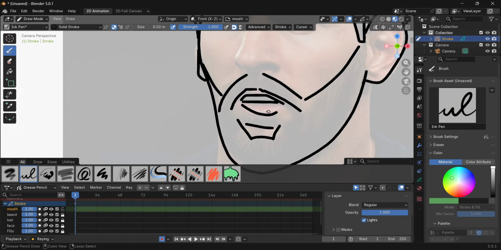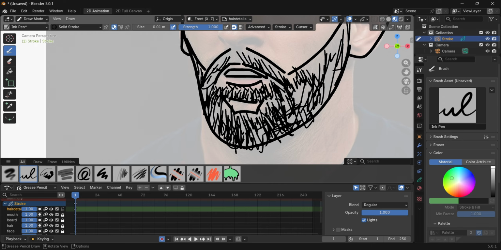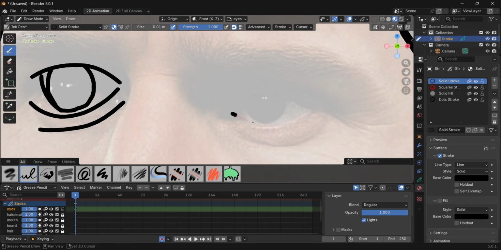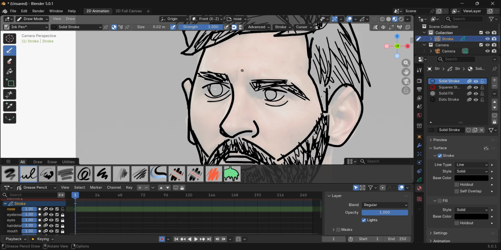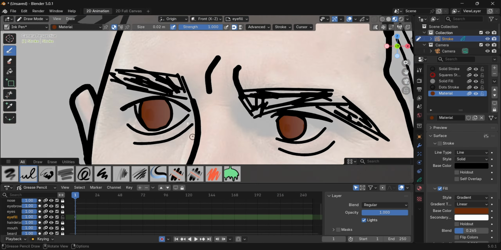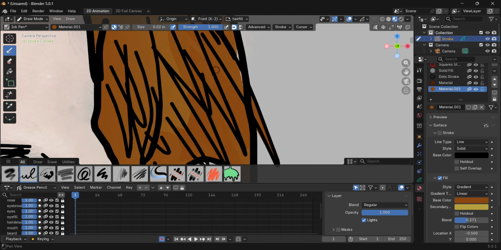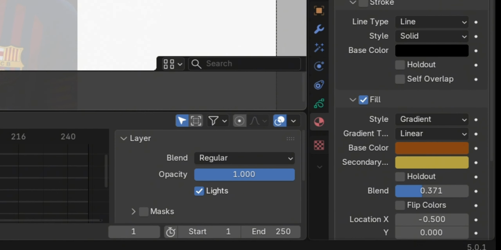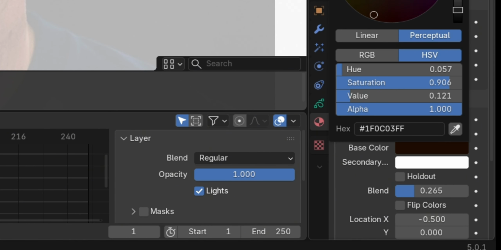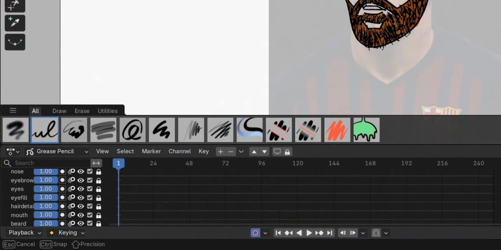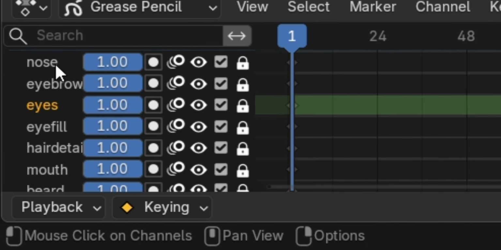Continue sketching all the details with the pencil tool and feel free to change stroke colors anytime. Once you're satisfied, switch to fills and start coloring areas like the eyes, hair, and beard. You can use solid colors or gradients depending on your style. Just make sure the fill layers are below the line layers so the outlines stay visible.